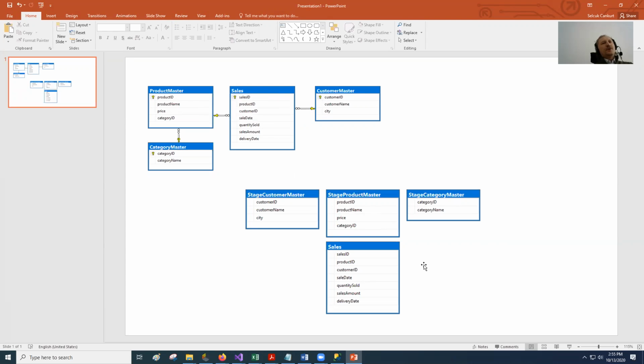But after 1 month, for example, if you want to analyze your business again, you don't need to bring all this data from the beginning again. Only the last month's data you can bring. The second one is called incremental load, or delta load.